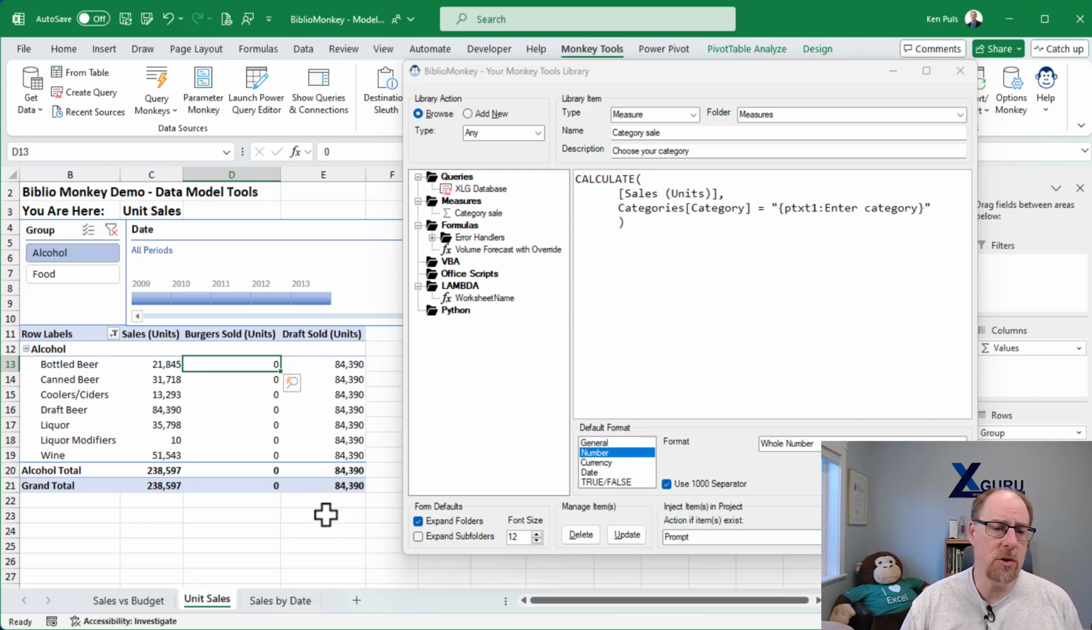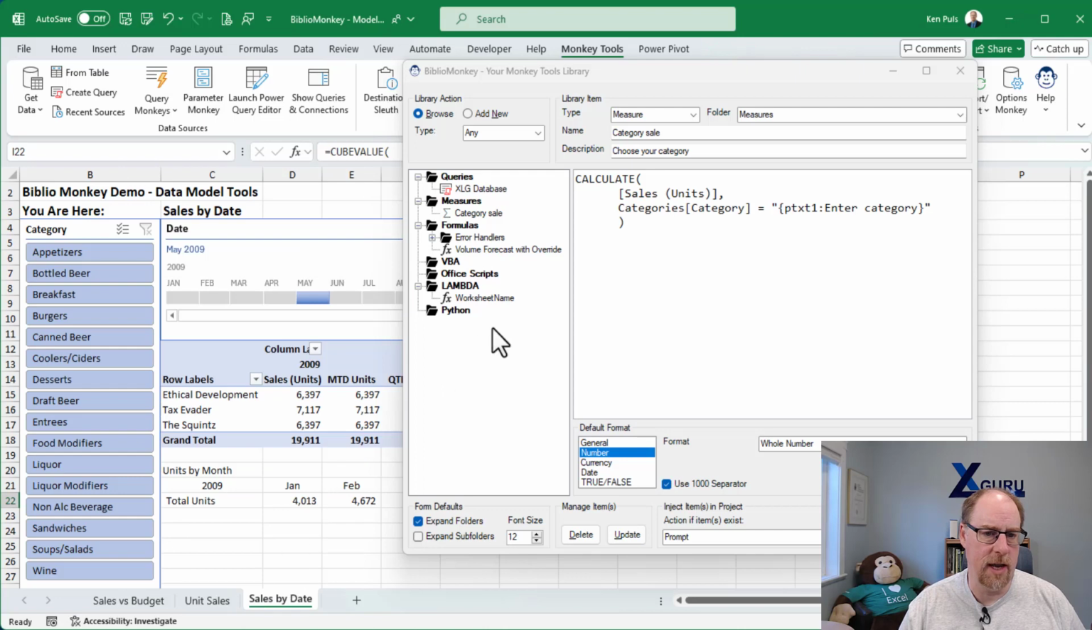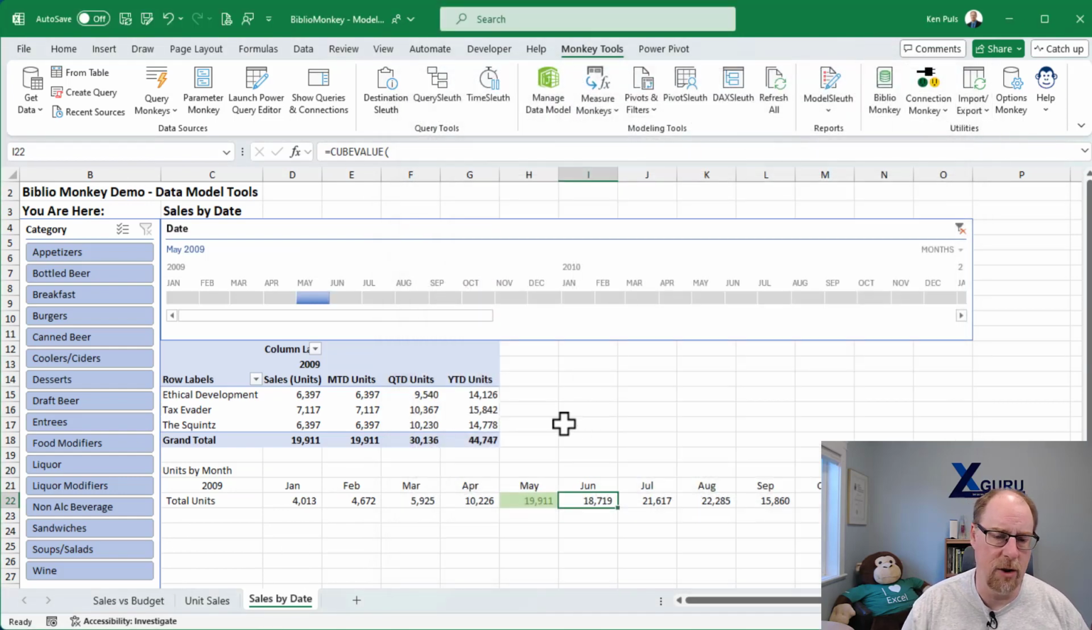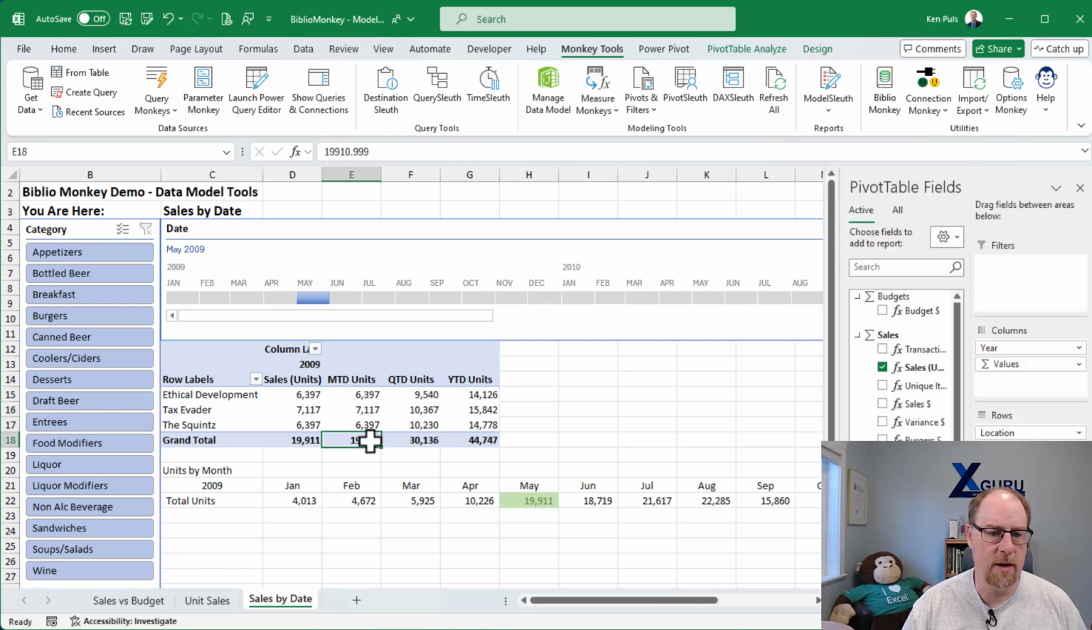Now, I also want to make another little pattern change here. I want to add something bigger because I want to show you just how we can actually use Biblio Monkey to tag things up in a much more targeted fashion. So I'm going to go to sales by date here. And actually, I'm just going to get Biblio Monkey out of the way for a second. What I have is a month to date units. It's totaling $19,911, and this is for May of this particular year. And what I'd like to do is create a measure pattern that gives me month to date for the previous month. Now, to do this, I have a measure pattern already.